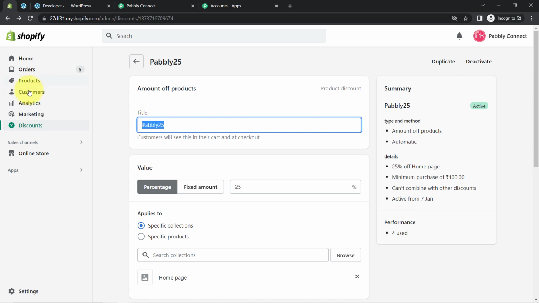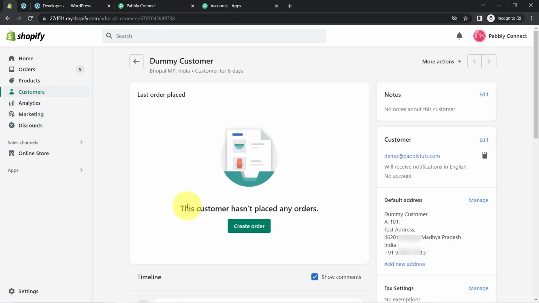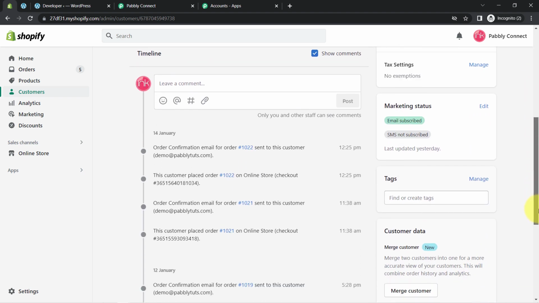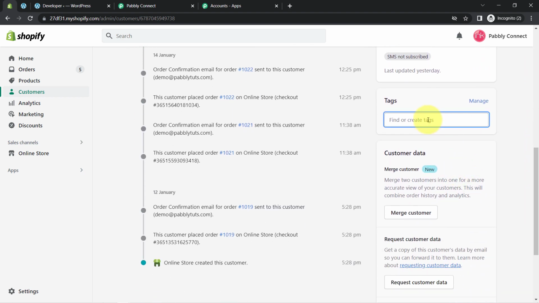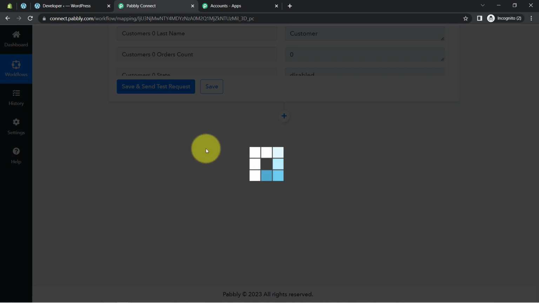If I add this to the profile of this customer as a tag, here you can see the tag option is available. If I provide this tag to this profile, the same discount code will be applied to this specific customer's profile automatically, and he is then able to use this discount code. So instead of providing this code manually to each customer who is signing up for my membership, I would like to do it with the help of Pabbly Connect, basically with the help of automation.